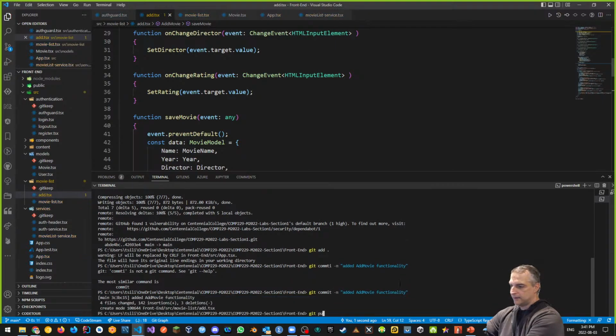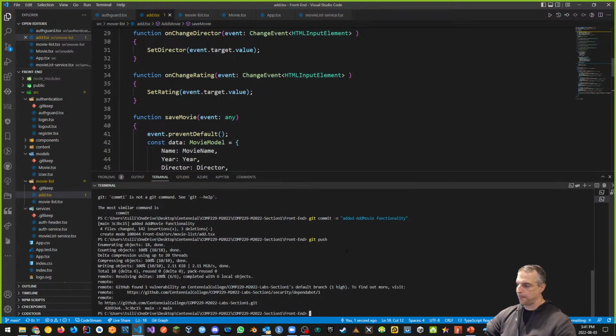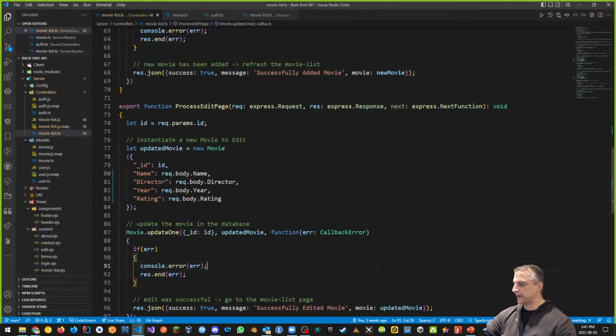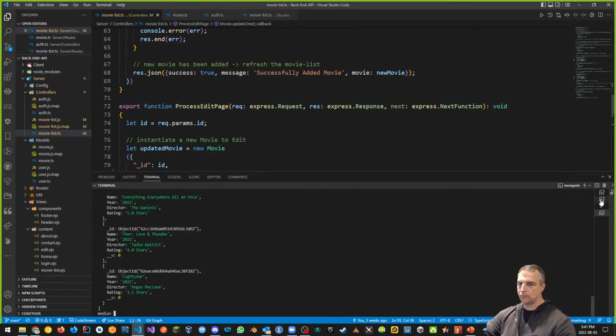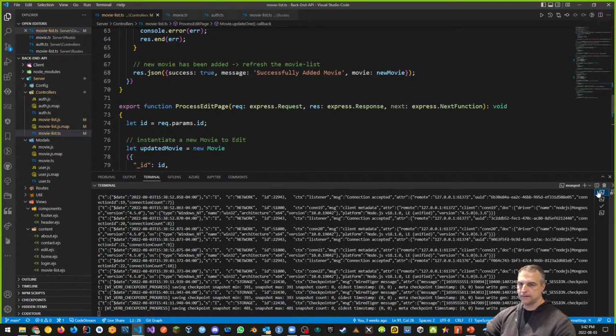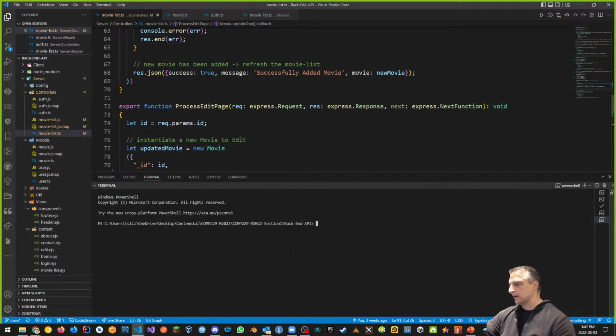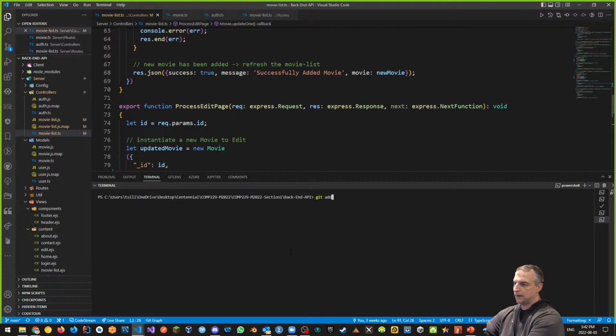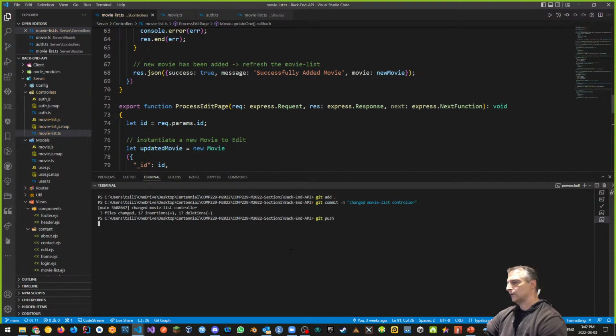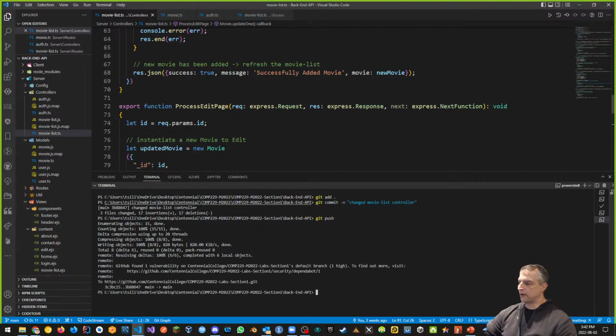And on the back end, we also have a change because we also modified the back end. We'll add in another one. There we go. We'll say git add dot, git commit -m, and we'll say changed the movie list controller, git push. Okay, so that changes both the front and the back end, which is pretty cool.